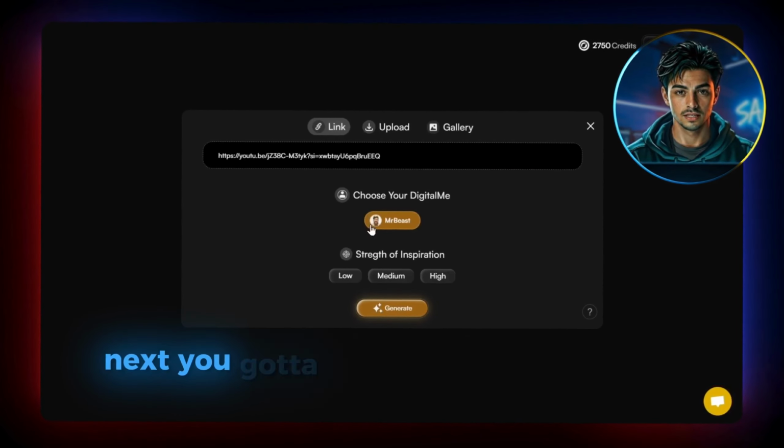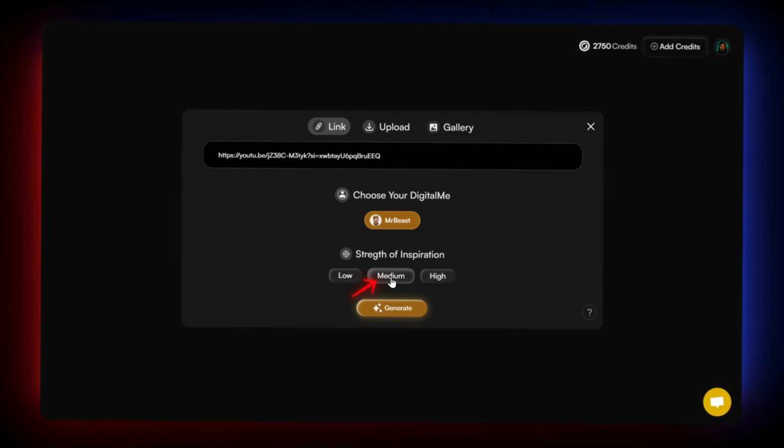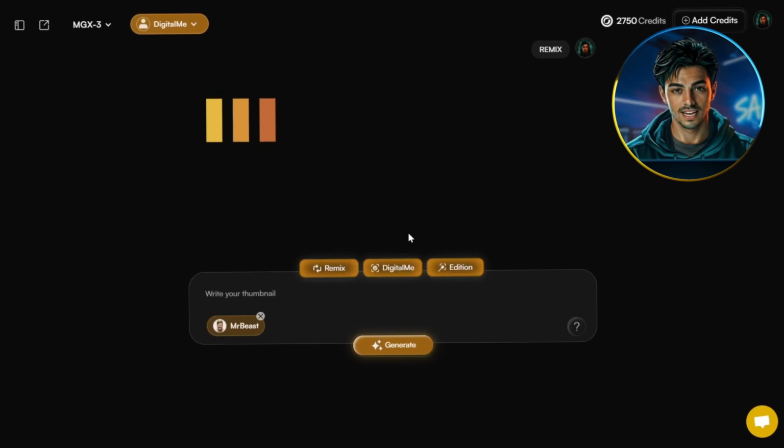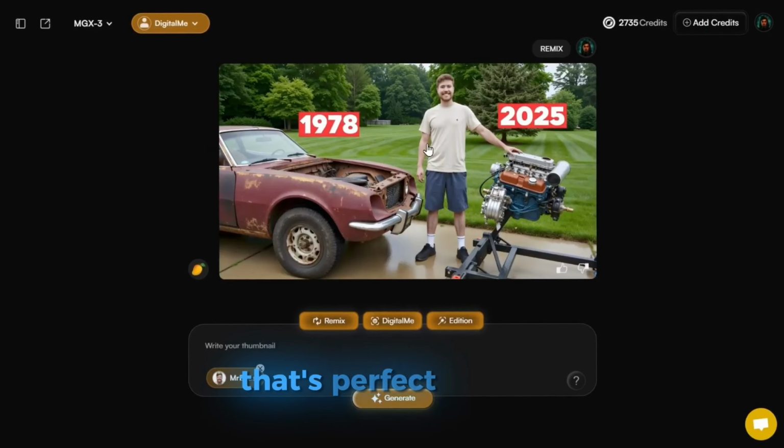But for this video, I'm just going to stick with this avatar of Mr. Beast. Next, you got to choose your inspiration weight. This basically just tells the AI how closely you want it to stick to the original image. For this demo, I'll choose medium. And later in this video, I'll show you why. Now just click on Create, and there we go. That's perfect. I mean, look at that side by side. You can barely tell the difference.